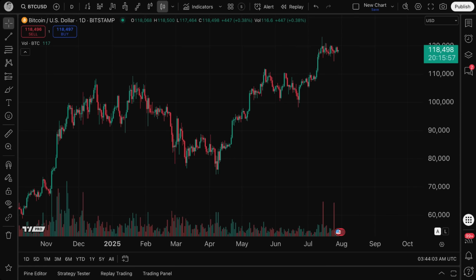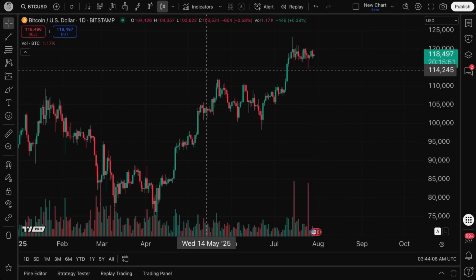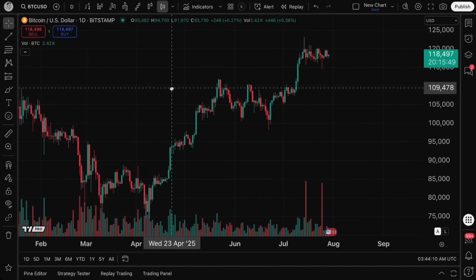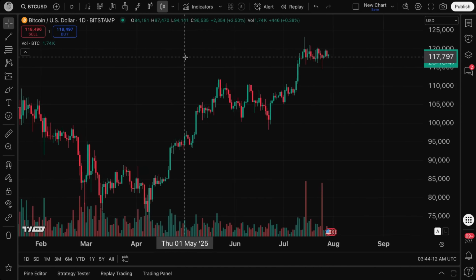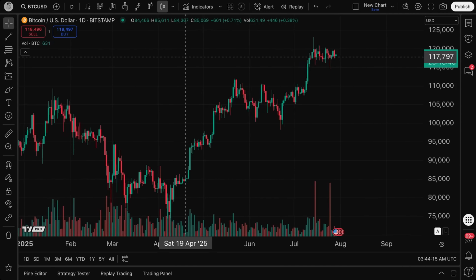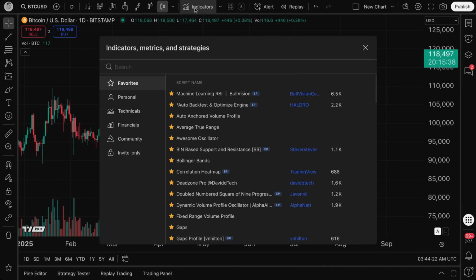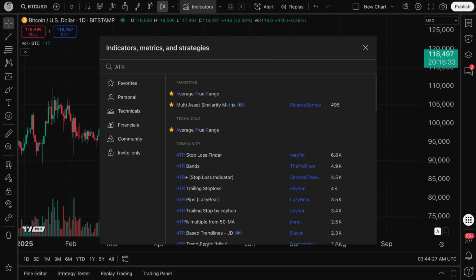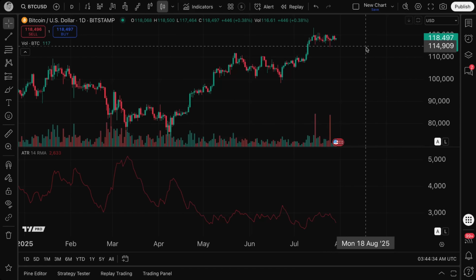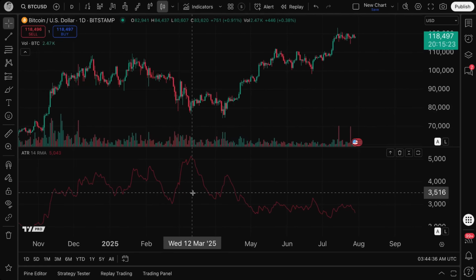Traders, today we are talking about the average true range indicator, otherwise known as ATR. On this chart, I'm going to access this indicator and give you a walkthrough on how it works. The first thing you're going to do is go up to Indicators, Metrics, and Strategies and click. Then you can just type in ATR, or Average True Range. Here it is. I've already favored it. You can click this button, and now you're going to have average true range on the chart.